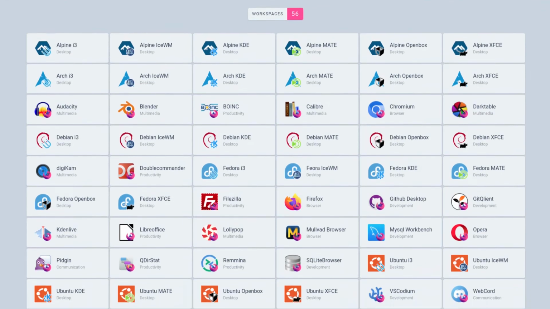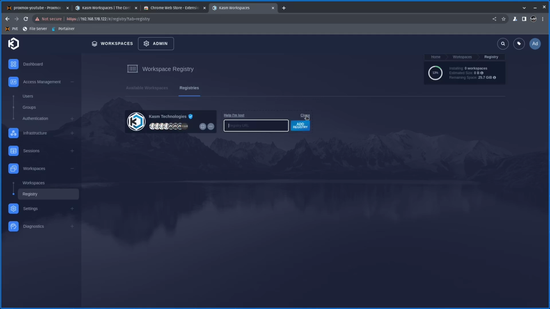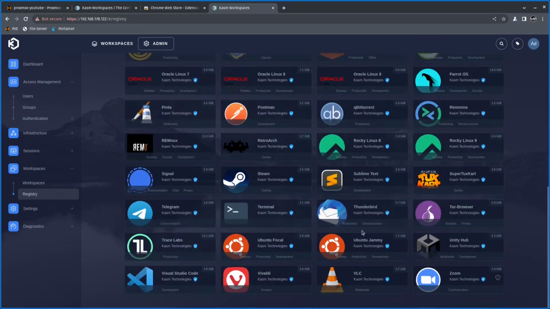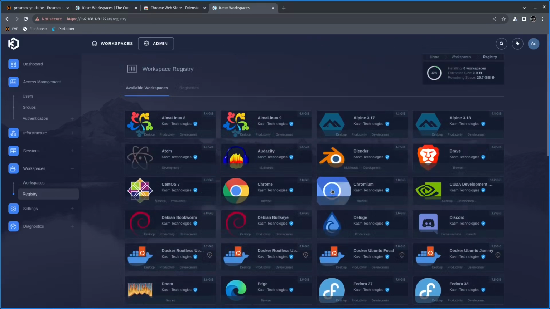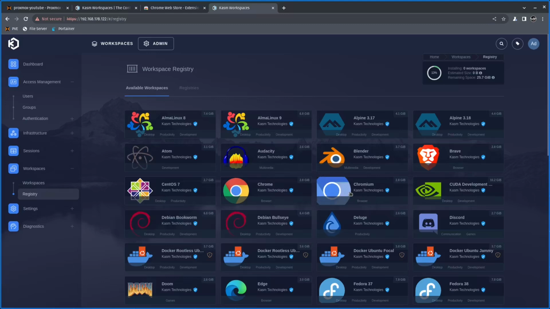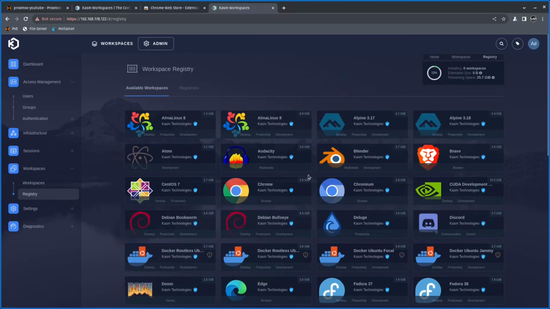From 118 options, you will have more that you can pick from. I do have a linuxserver.io registry added, but what they offer pretty much already exists in this list. So I don't really recommend it. You can add the extra one, but you won't get much benefit from adding other registries. This is more useful if you have your own maintained registry, with your own Docker containers that are custom made, with custom settings and functionality. So this is the list that I can pick workspaces from.